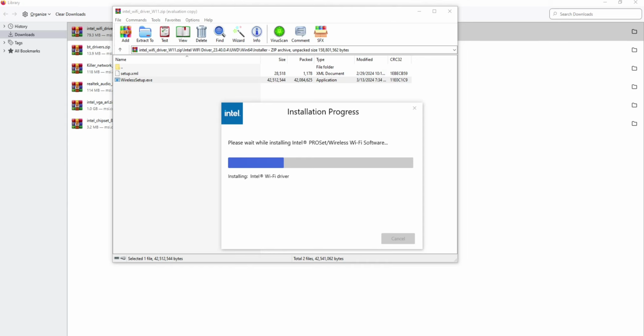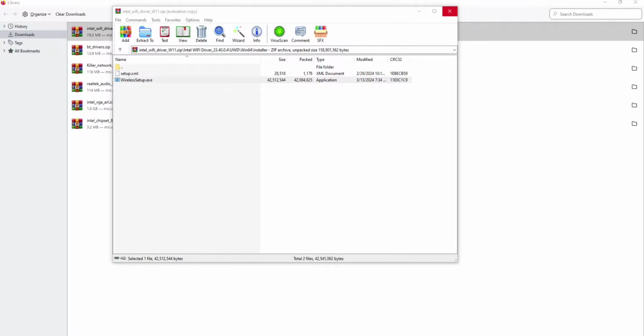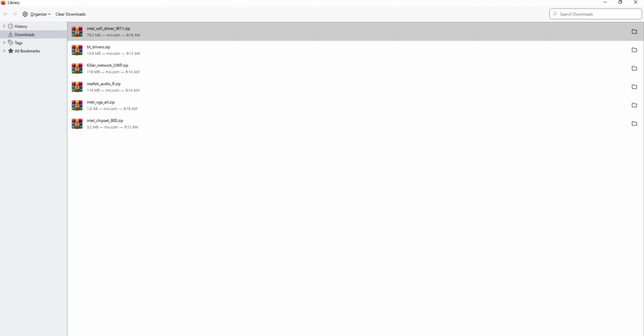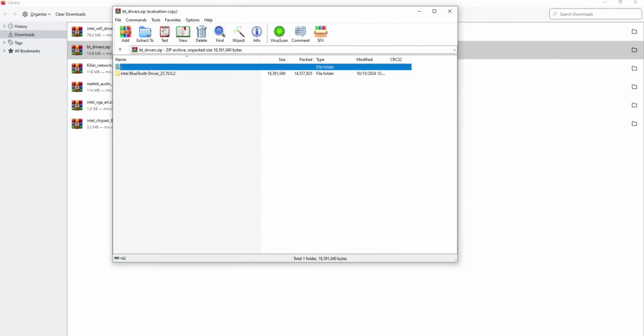It will take some time, depending on your system. So you can see the installation has been completed successfully, and then click finish and close. Now you can see this is the Bluetooth driver, so just double click to open, open this folder, Intel Bluetooth driver, and then you can see the Intel setup.